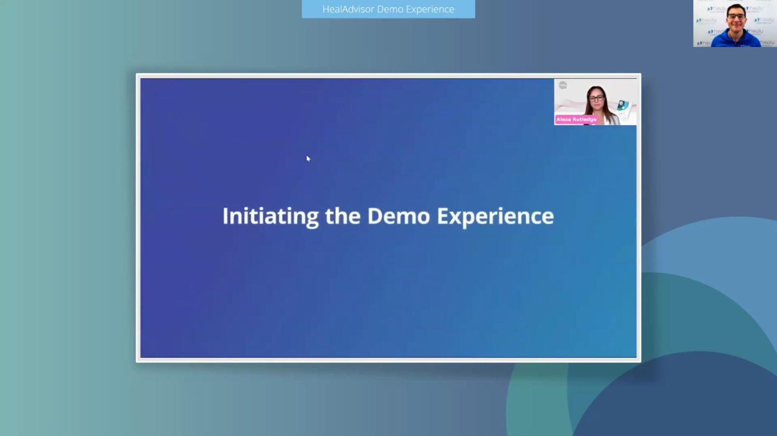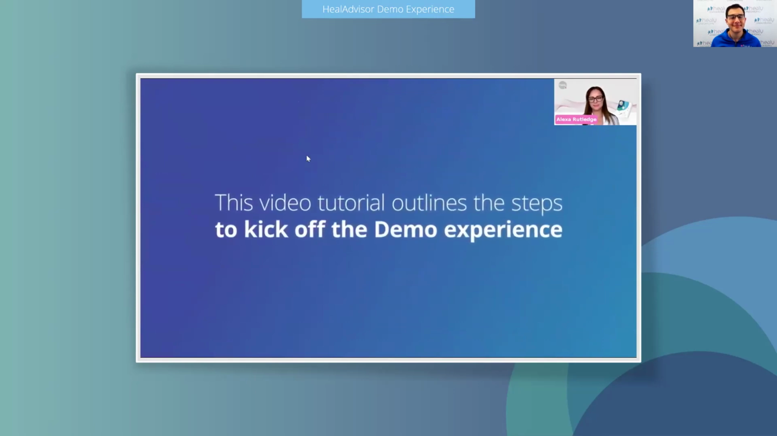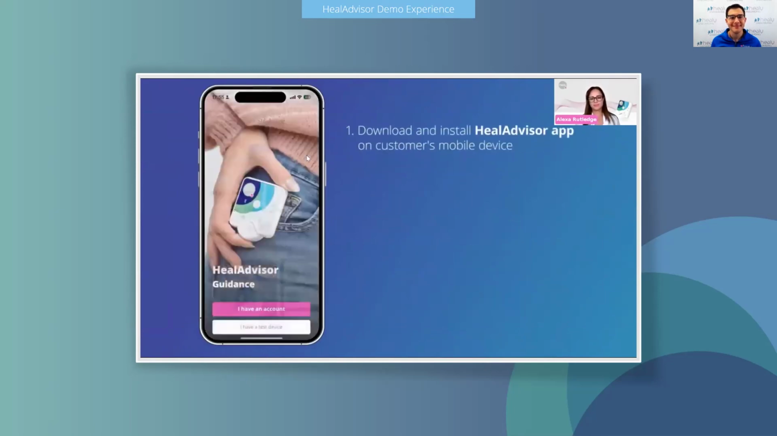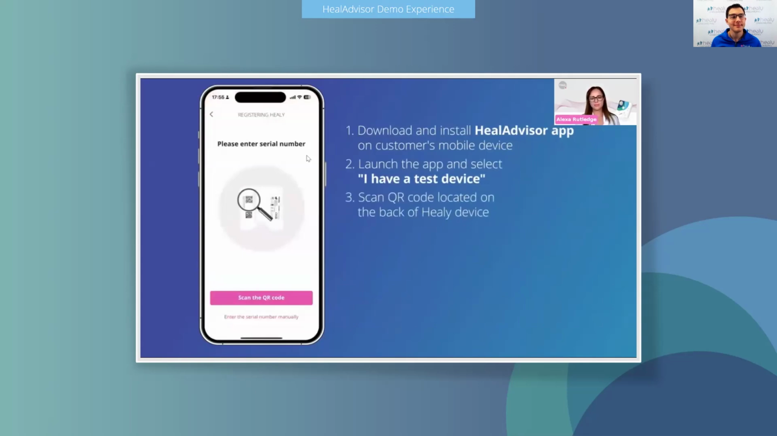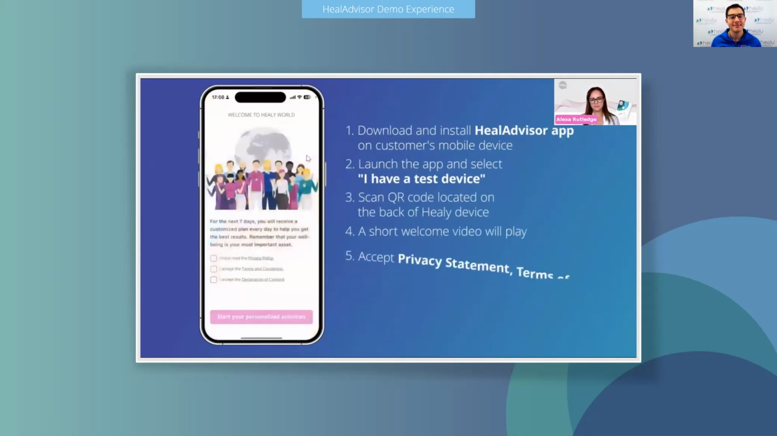Initiating the demo experience. This video tutorial outlines the steps to kick off the demo experience. First, download and install the HealAdvisor app on the potential customer's mobile device. Launch the app and select I have a test device on the startup screen. Register the Healy device by scanning its QR code located on the back. A welcome video will play shortly after. Ensure you accept the privacy statement, terms of use, and declaration of consent by checking the relevant boxes to proceed.